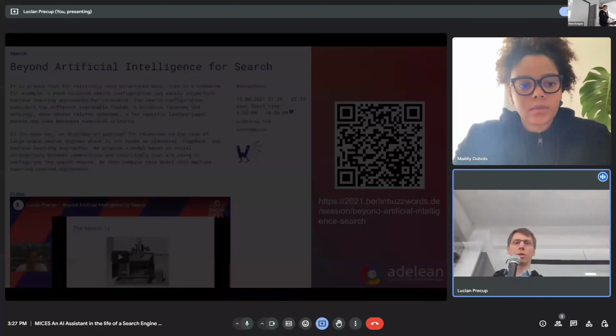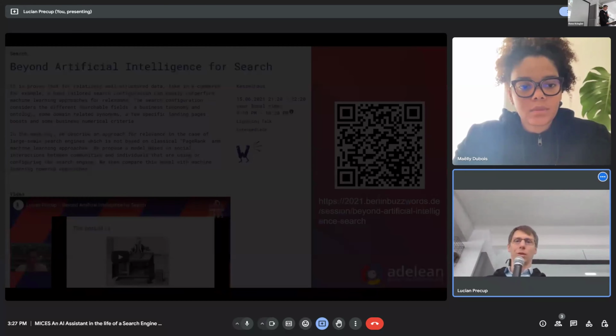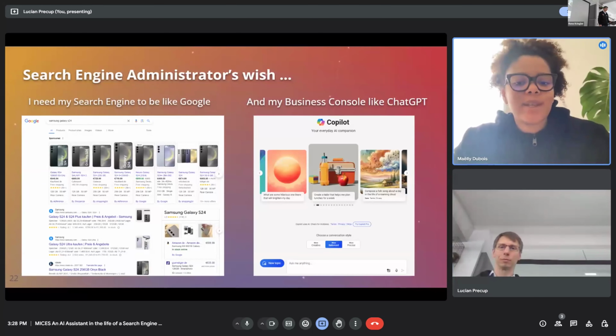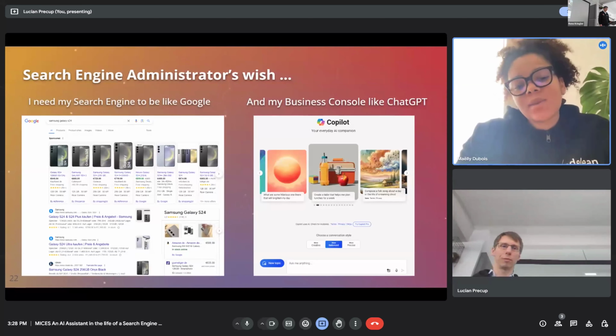So yeah, we cannot replace the search engine administrator with AI. You could even maybe replace it with a Mechanical Turk. This is a talk that we gave at Buzzwords in 2021. That would be a replacement, but it's still a human behind the so-called AI. So that's kind of easy. I need my search engine to be like Google, and I need my business console to be like ChatGPT. Yes, great.